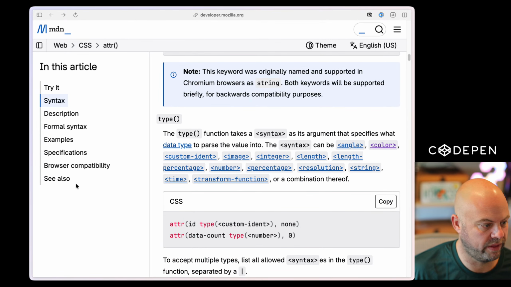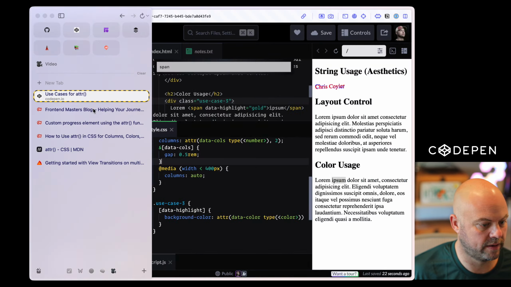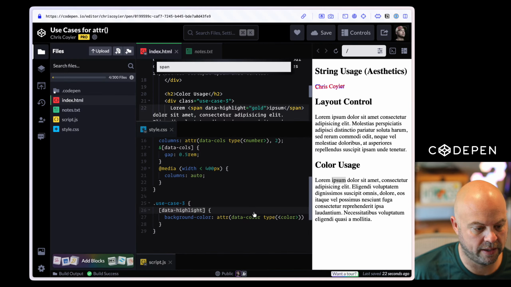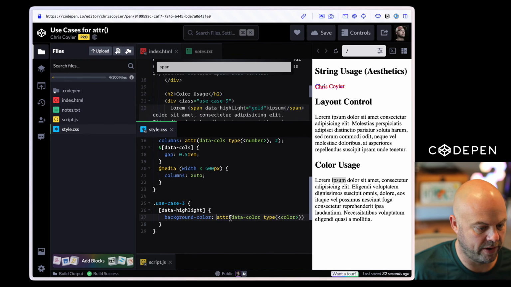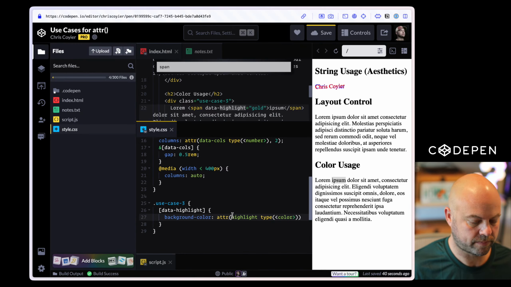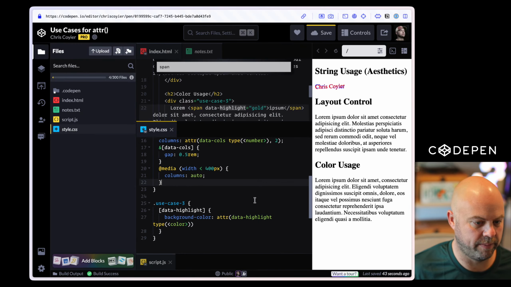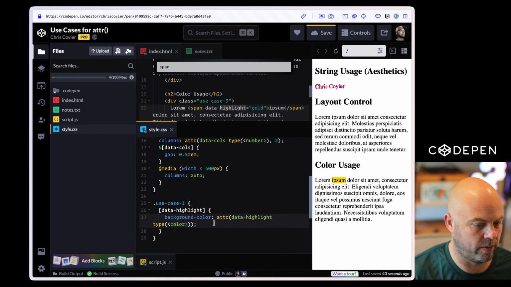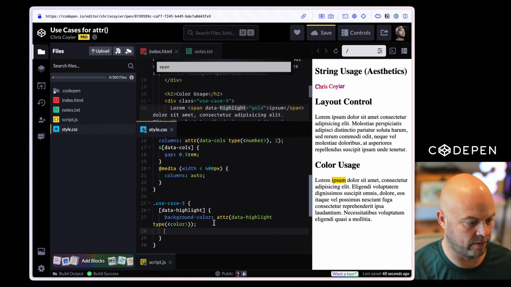So what do you think I did wrong there? Data highlight. So it's going to match this span, and the background of the span has a background color of data highlight. Ooh, it's data highlight, not data color. There you go. That's going to be gold now. And then we would lighten it up or darken it or something, right?